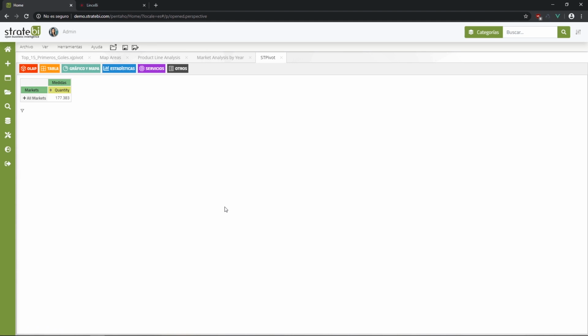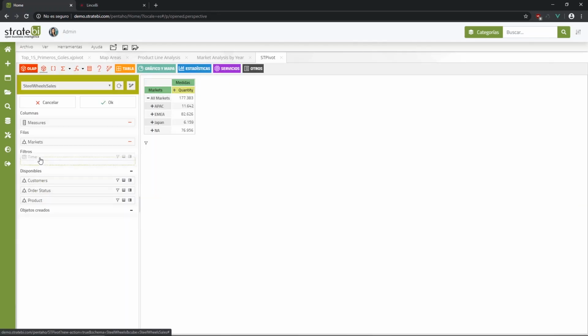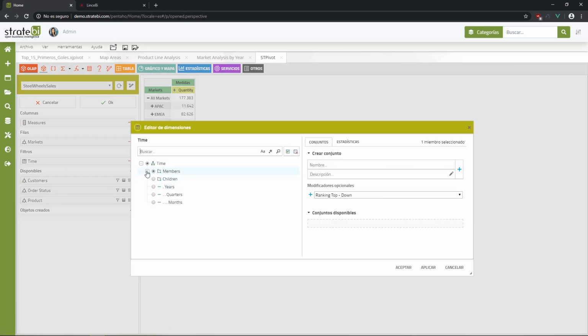The StPivot work interface has many similarities to StOlap, but will have more advanced features. The OLAP browser will allow us to see the cube layout and will allow us to modify the information shown in the pivot table. In this case, we are going to filter the information so that only the 2005 information is shown.